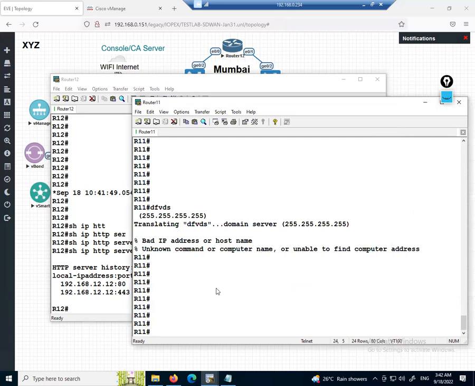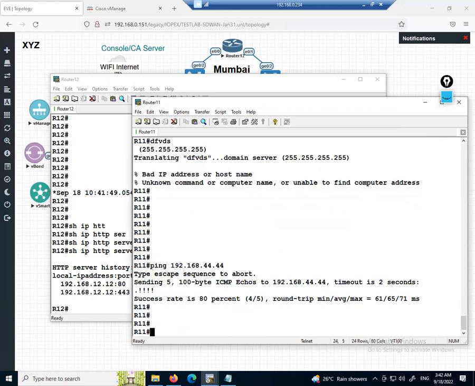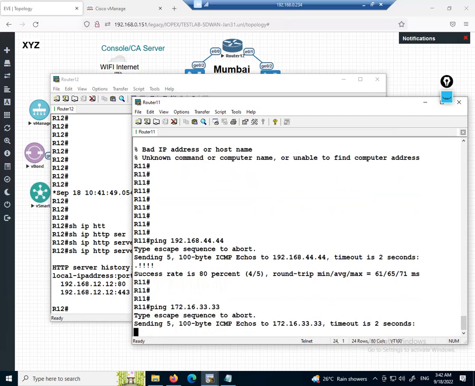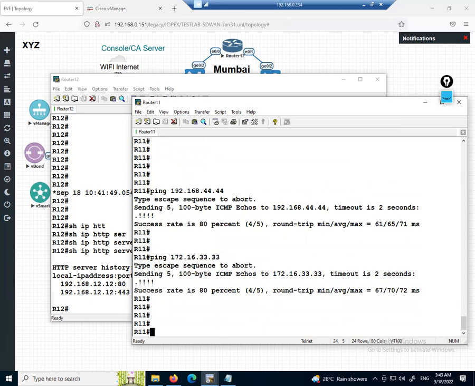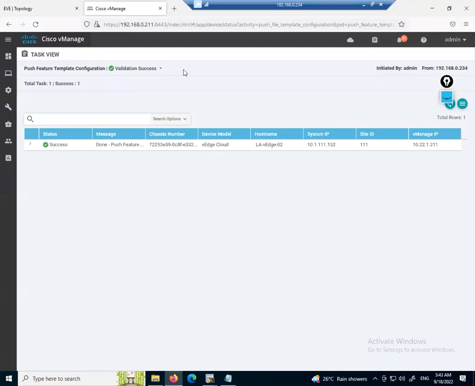Can router 11 now access 192.168 Dubai 44.44? Yes, it can access. 172.16.33.33 in New York? Yes. See, why? Because now LA2 has the reachability to everywhere.